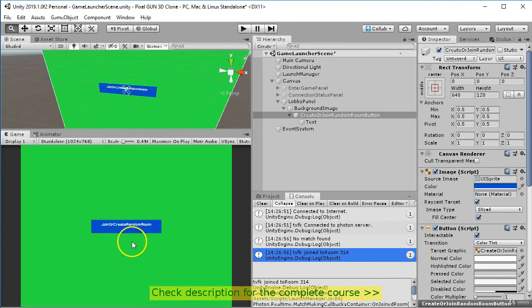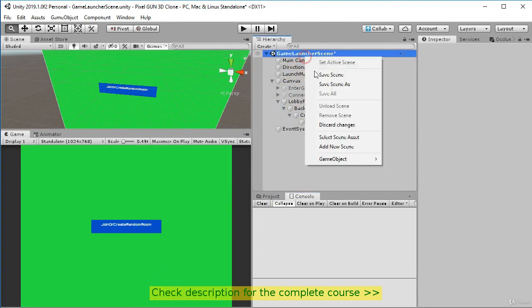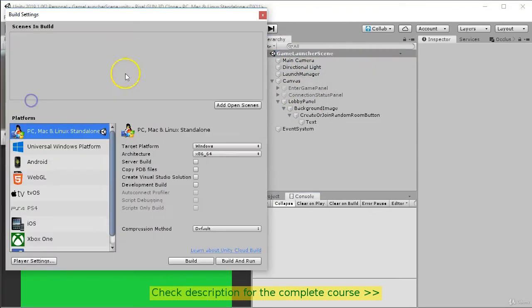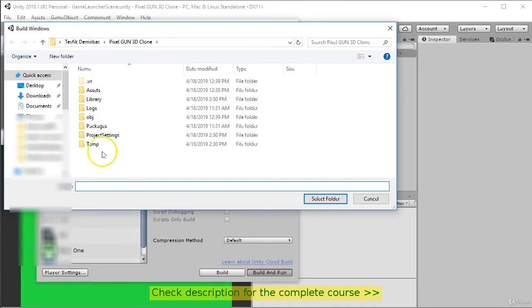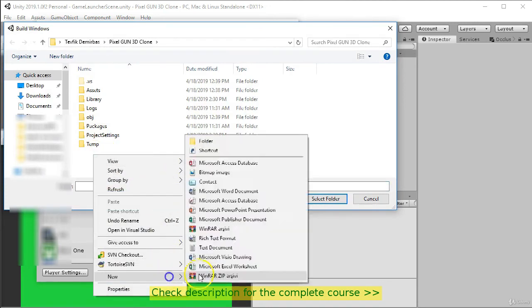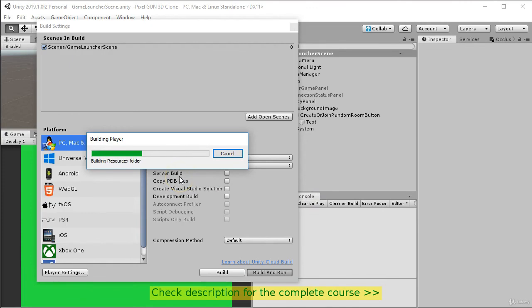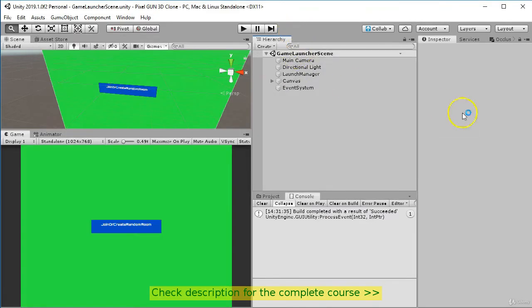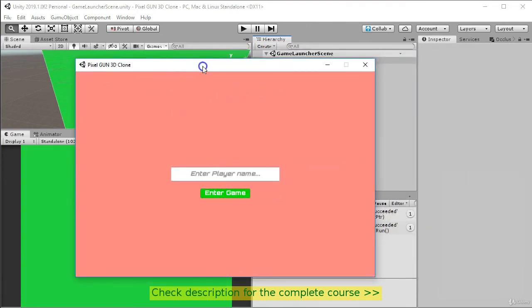Now we need to build the project so that we can open and enter the game with different sessions. Save the scene and click on File, Build Settings. Click on Add Open Scenes and make sure that the Game Launcher scene is selected as the main build scene. Then click on Build and Run. Create a folder called Builds and select that folder. Unity will now build a project for the Windows or Mac platform. And here we have our game. I will just select a very low screen resolution and then I will click on play.